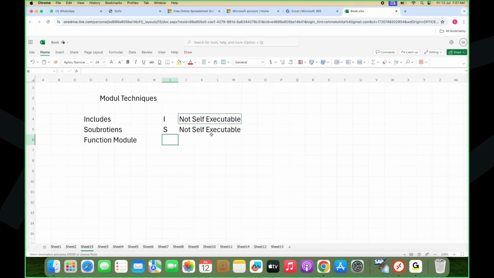And what is the difference between include and subroutine? The main difference is that in a subroutine, parameter interface is possible. Parameter interface is nothing but passing data between actual and formal parameters. Whatever you created inside the subroutine program are called formal parameters. Whatever you created inside the executable program are called actual parameters.